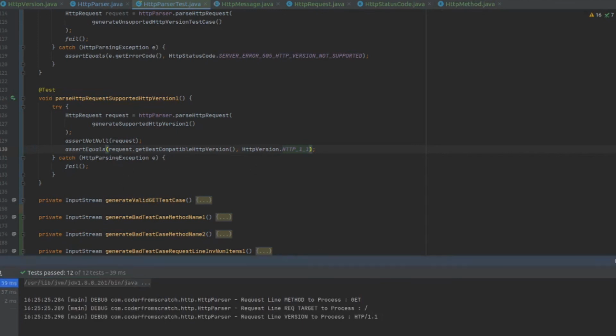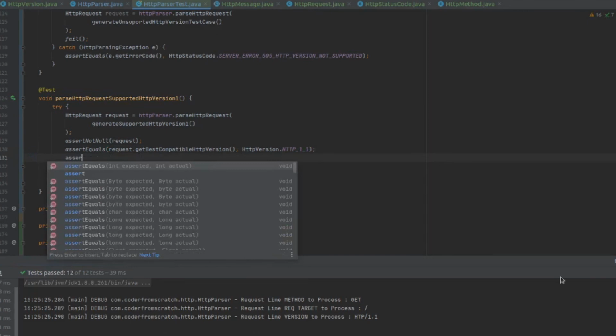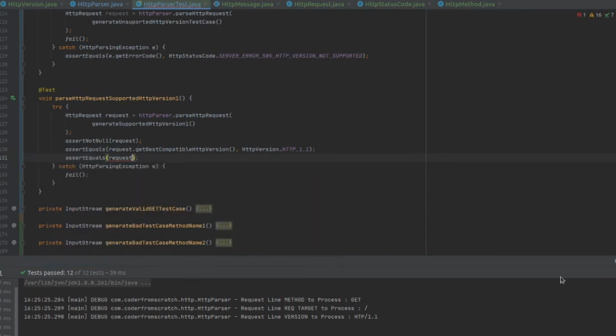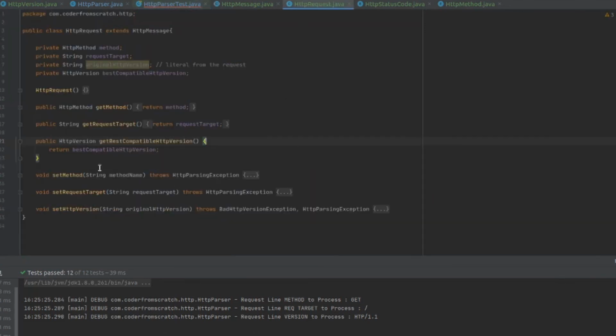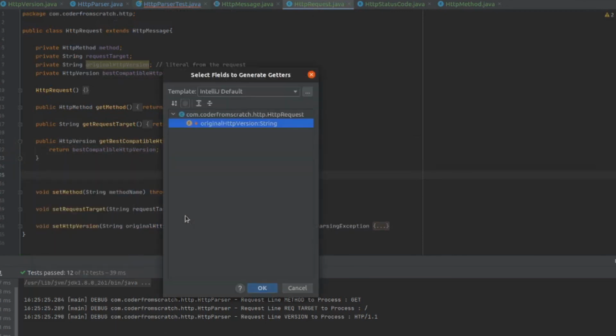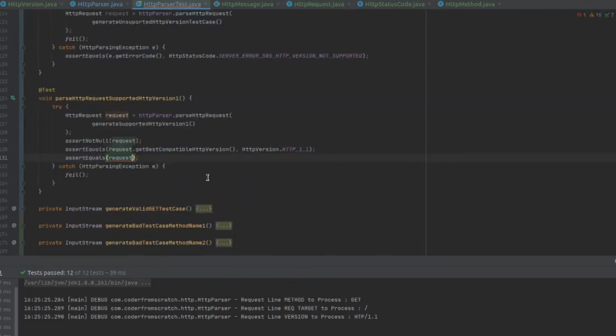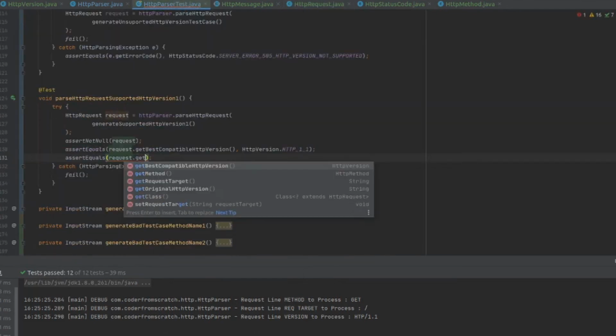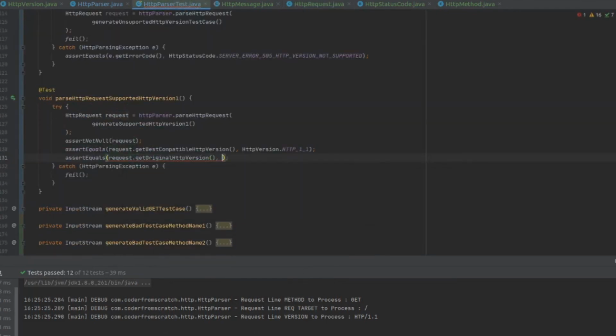And all passing. Perfect. We might as well just do another assert just to make sure that the original version literal is the same. So let's create this getter as well. Let's compare to what we have. So HTTP/1.2. Yeah. Run. And all is good.